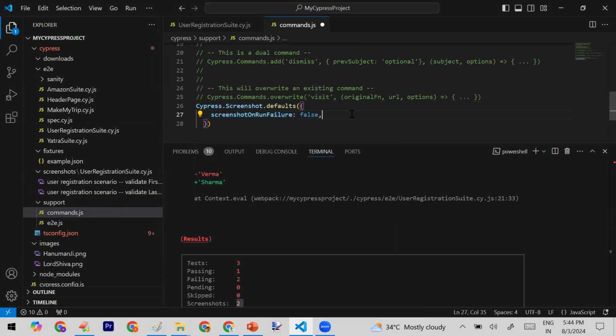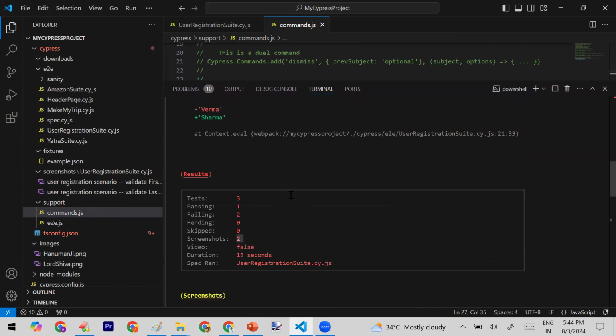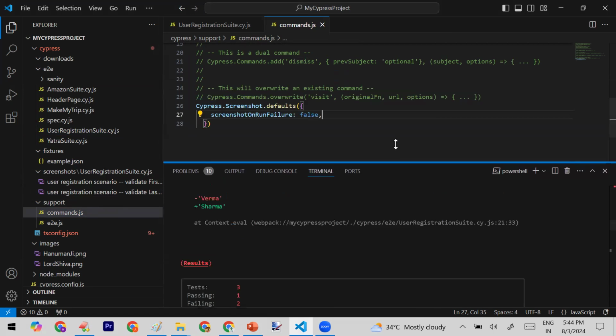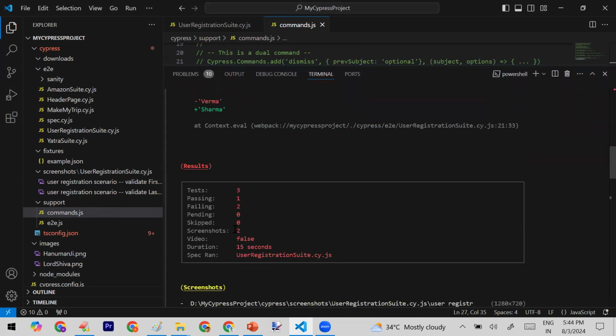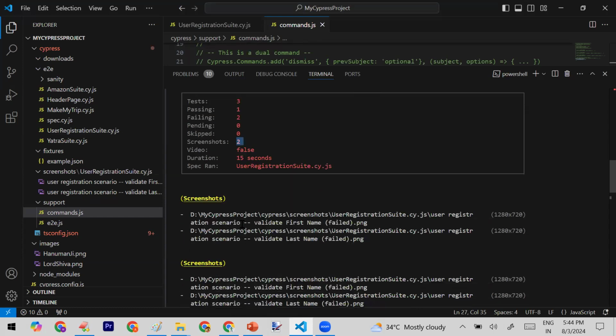Now let me save it, and I'm going to run it again. Because I put this screenshotOnRunFailure false, if I run it using the Cypress run command, or if you are going to run it using continuous integration, in both cases this screenshot will not be taken. I can show you this.